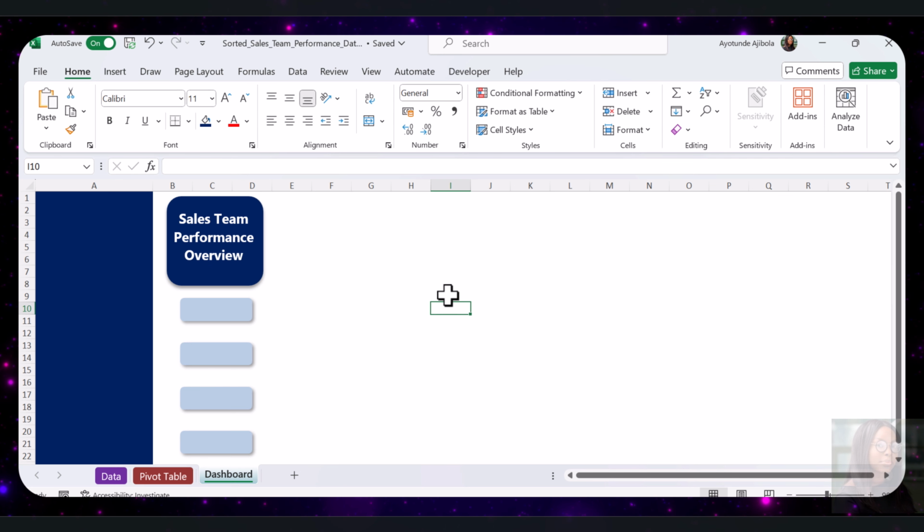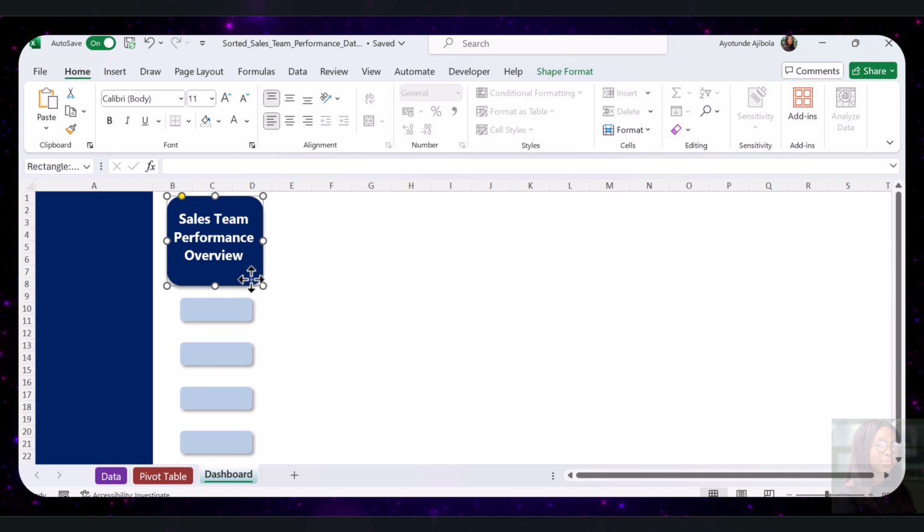Repeat this process for each KPI box, labeling them according to the metrics they will display, such as total revenue, units sold, average deal size, and operating margin.